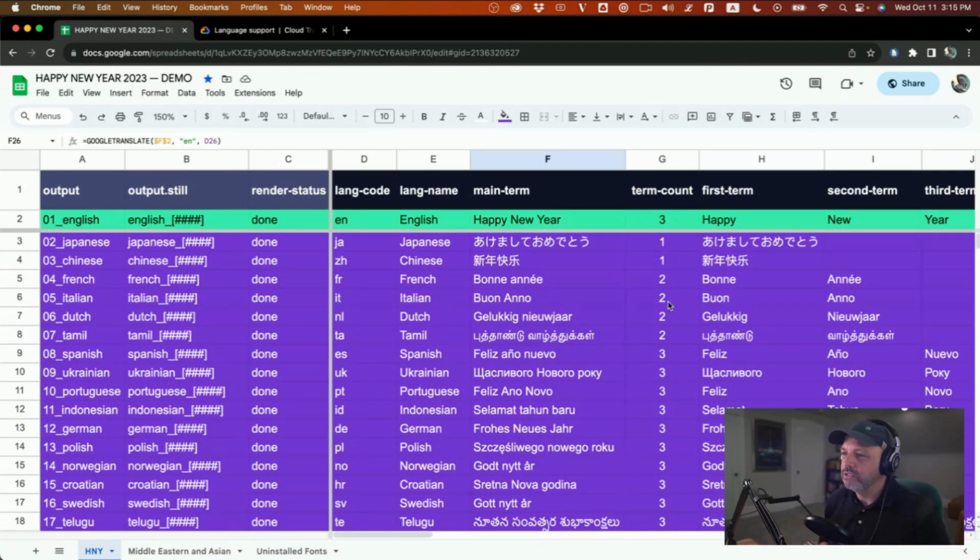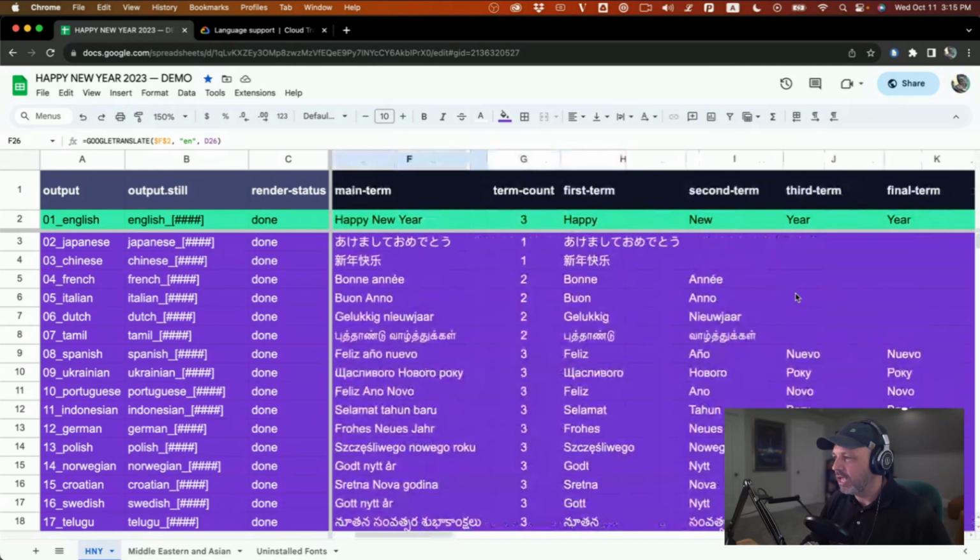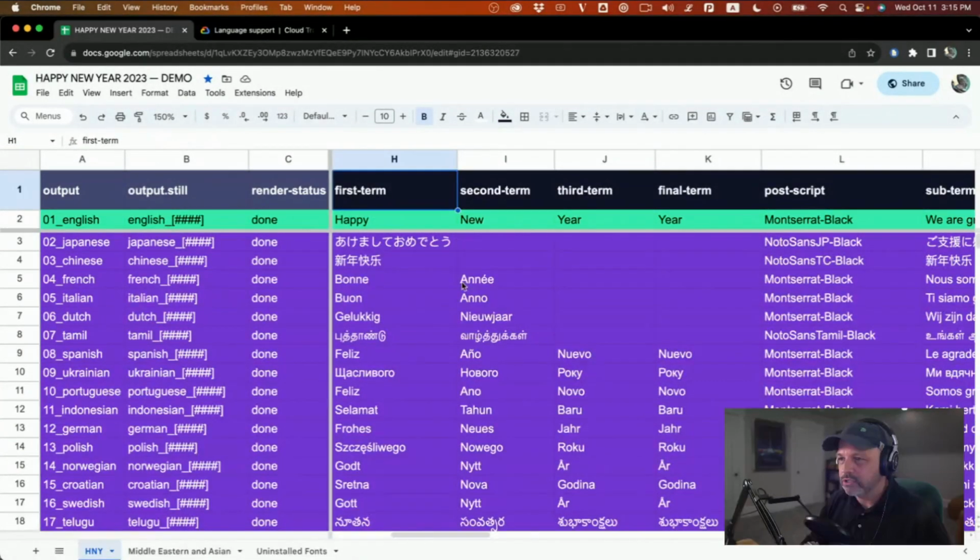And what that allows you to do is count how many terms are in the actual thing. And then you can say, okay, I've got a first term, happy, a second term, new, third term, year, and then a final term. And in some cases, the final term is going to be more than one word because we only have three layers that we're dealing with.